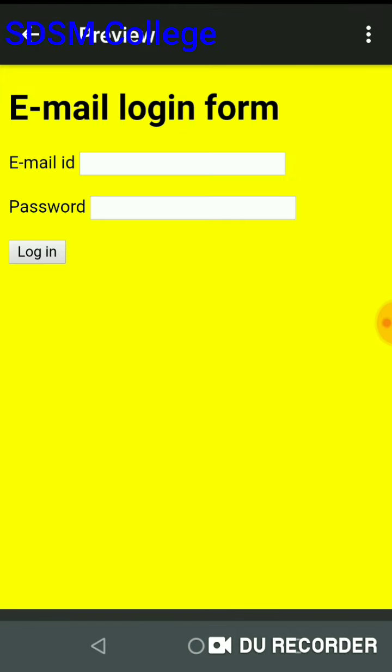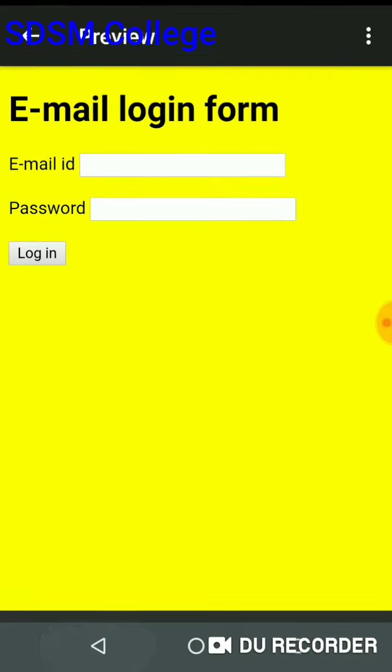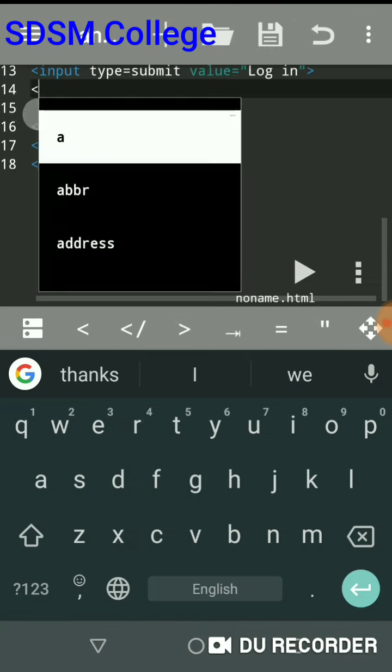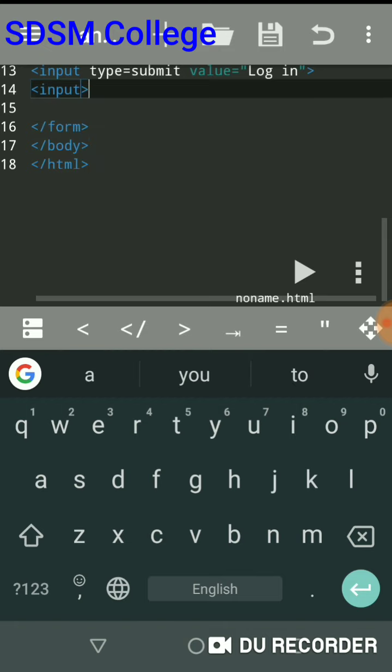So you can check in the preview. Here the login button is added, that is the submit button. It will submit form data to the web server. Again, move back. Now I want to add one reset button. So again you will use the input tag. Its type attribute value will be reset, a button to reset the form data to its default value.